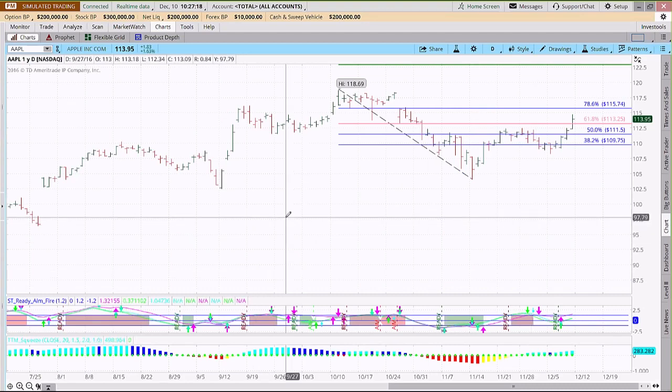I don't like candlesticks. Sometimes you can't see the wicks. That's the only reason why I don't use them. You can if you want to.